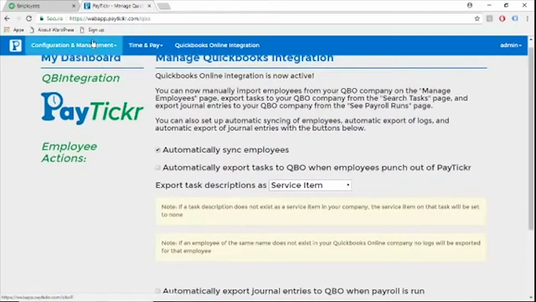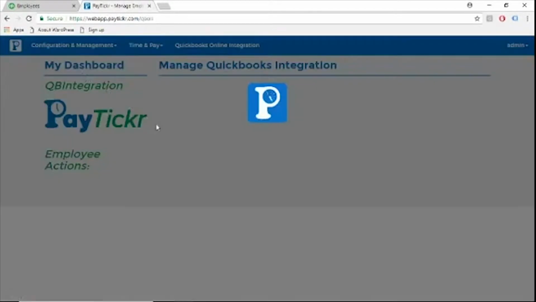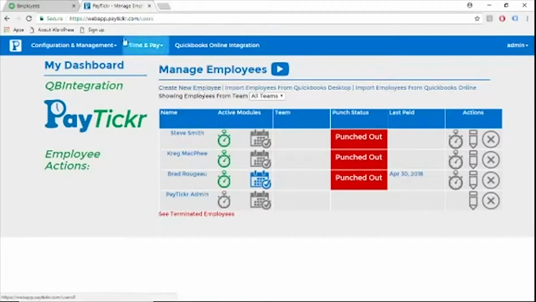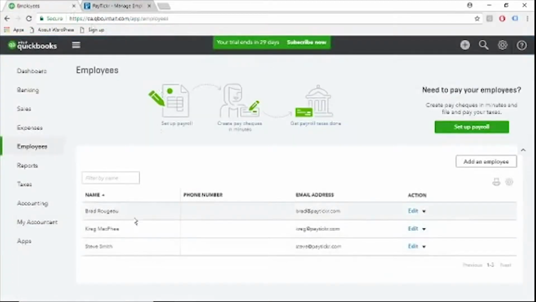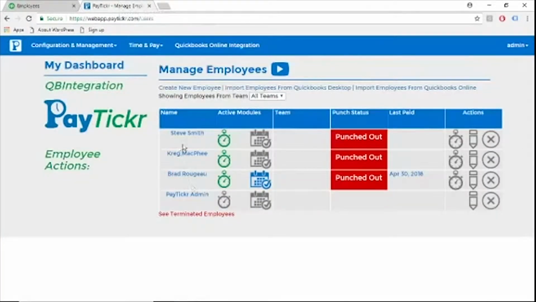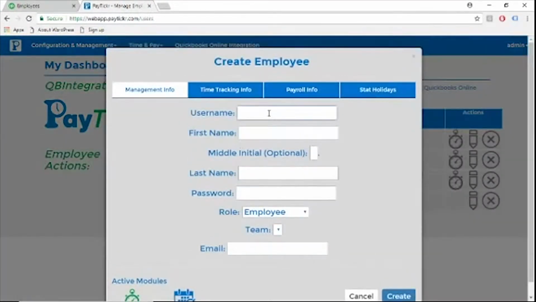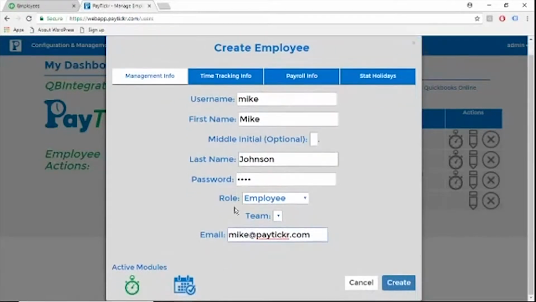So now we have this automatic synchronization set up. So let's go to the Manage Employees screen, and let's create a new employee. And before I do that, I just want to show you that the employees on QuickBooks Online are the same as these employees here in PayTaker. Let's create a new employee. Name them Mike Johnson. Give them a password, give them an email, and so that you guys don't have to sit through me putting in a bunch of payroll info, let's just disable the payroll module for now and create that employee.